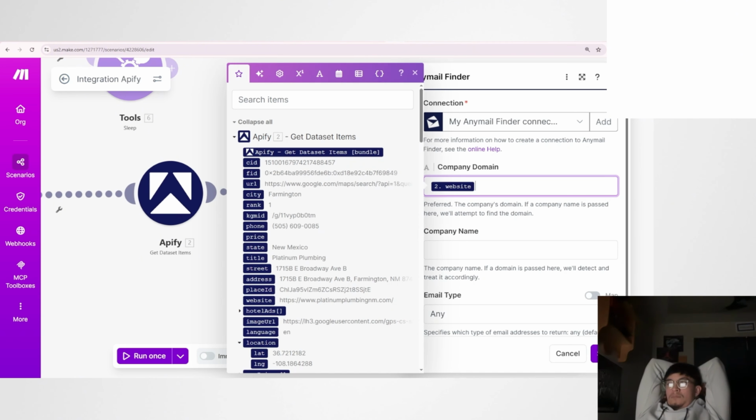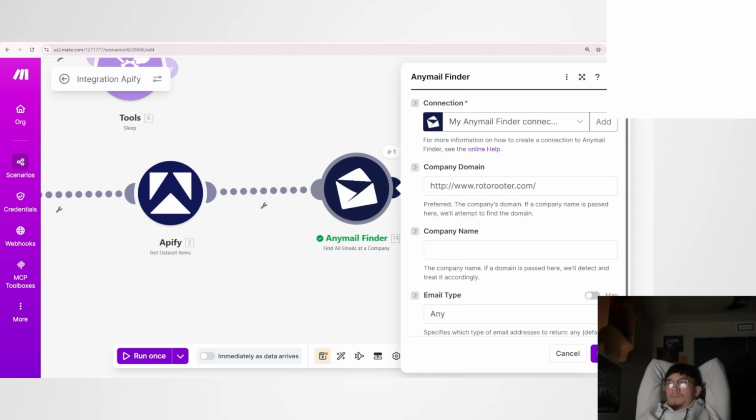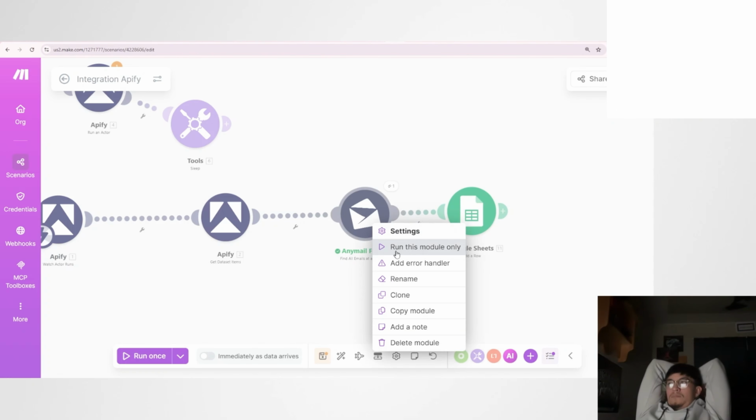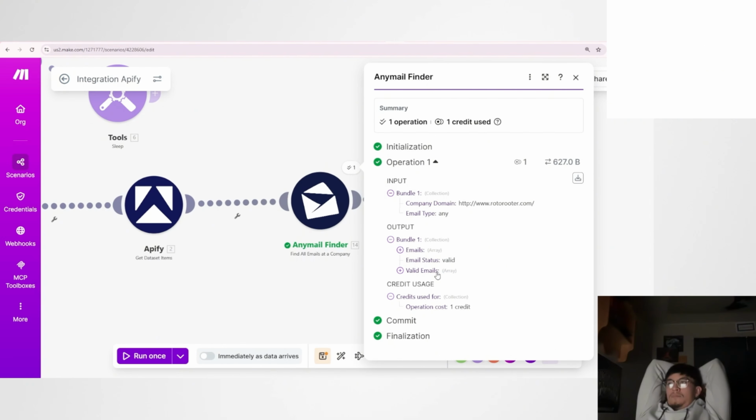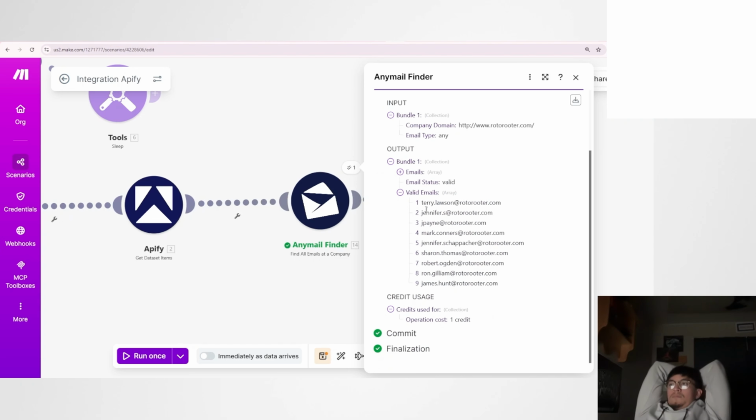So I'm going to come down here and remove this just temporarily. I'm going to make it static and then click save. Then I'm going to run once by itself. And let's just see, right? How many emails here? Okay, so we can see valid emails with an S, meaning there's more than one. And boom, look at this. We got 9 emails just for this specific domain right here.